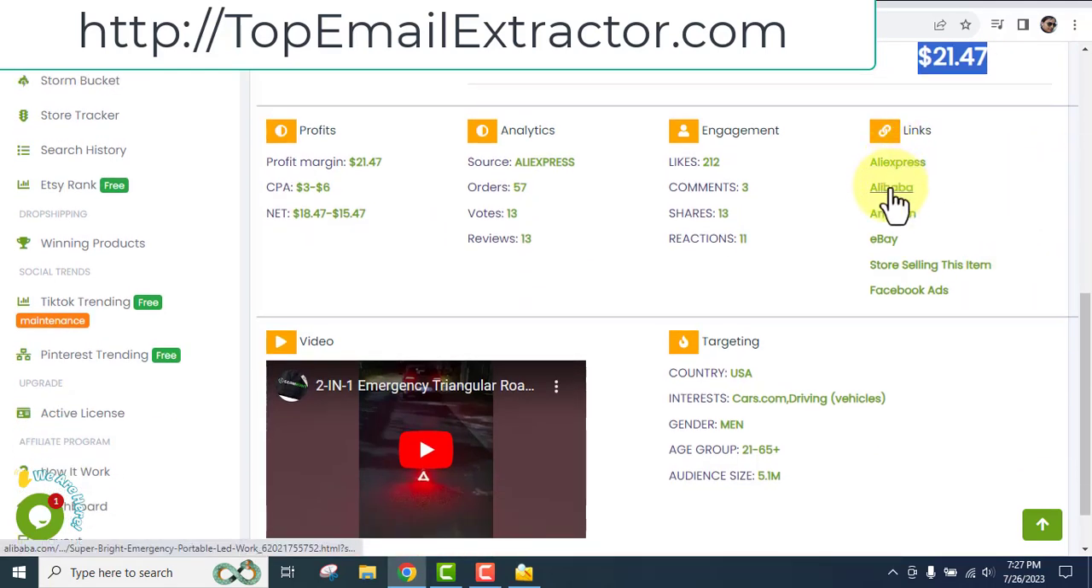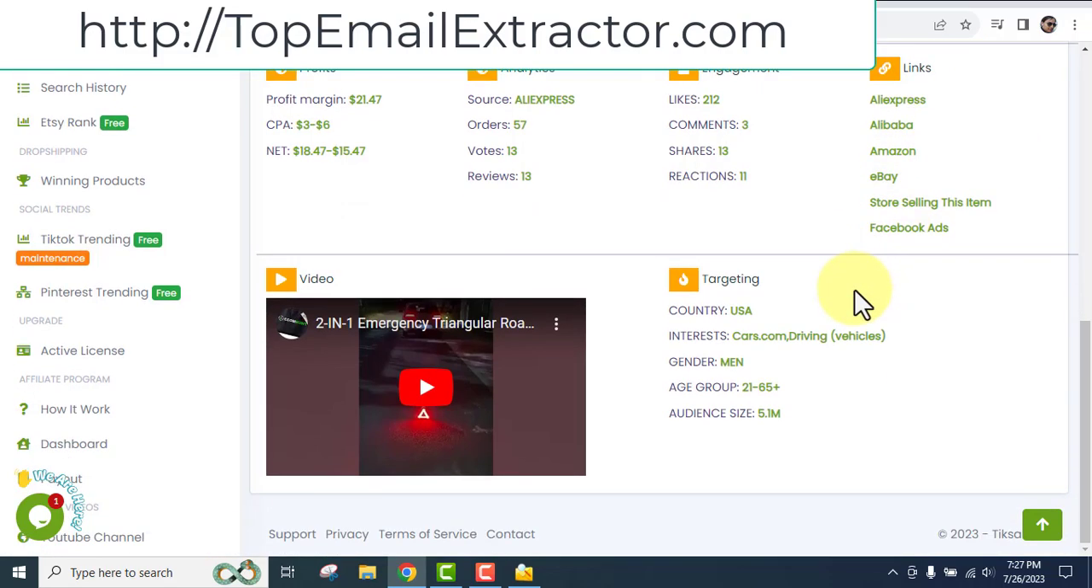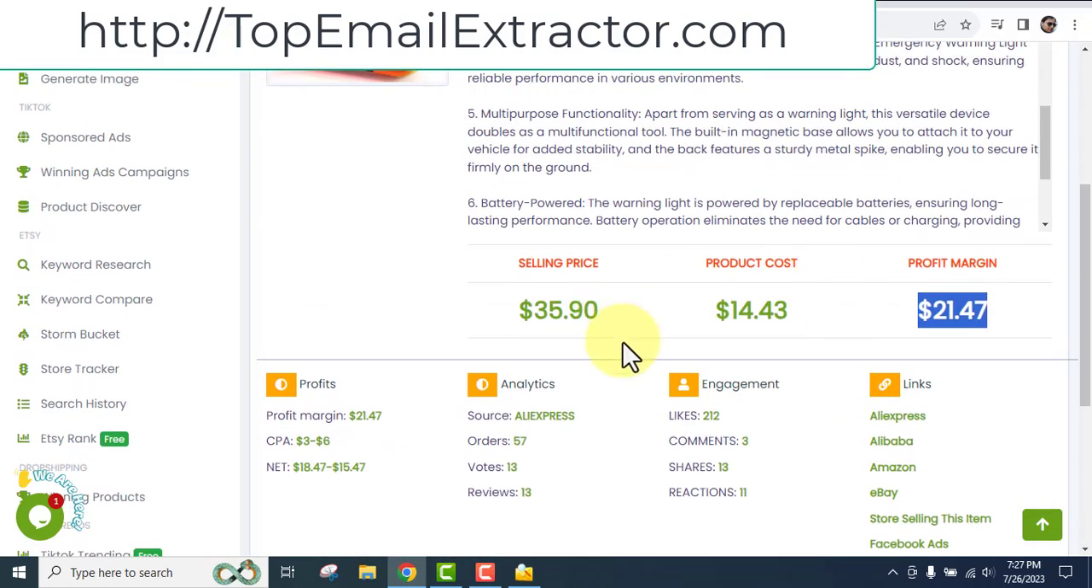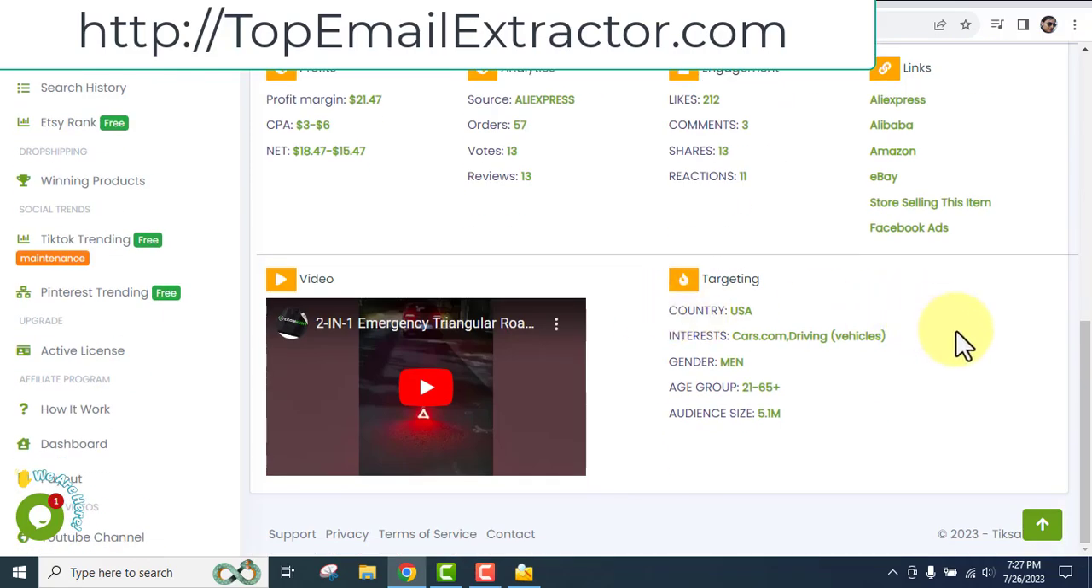Now if you go to these sites like AliExpress, Alibaba, you know where to buy them, and when selling it, you can sell for a good price. Buy low, sell high. And remember, all the targeting and all the analytics is given. This product is sold mostly in the United States, interest: cars.com, driving, vehicles, gender: men, age group 21 to 65, and audience size 5.1 million.